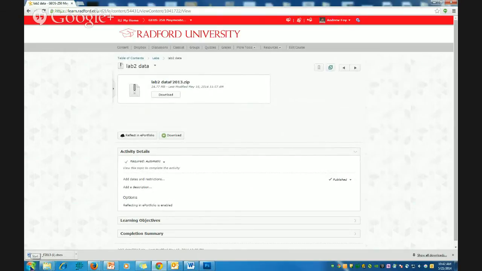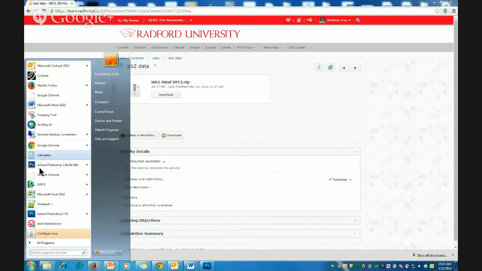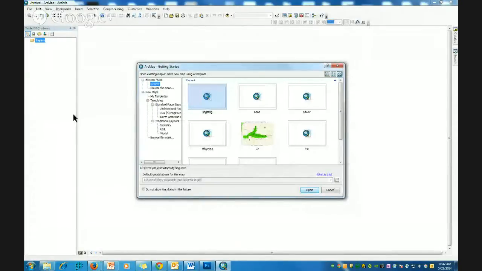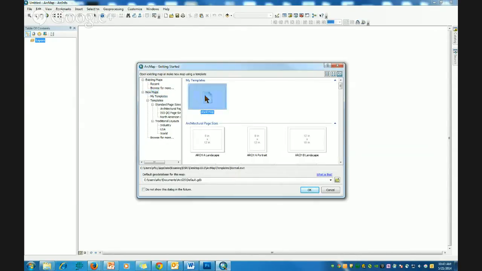Okay, so what we're going to do to start this exercise is go to the Start menu and open up ArcMap. Now, as we progress through this lab, some of the tools or operations may take a little bit of time to run, and it might be helpful for you to follow along with me. So you might want to pause this video at certain times so that you can keep pace with the exercise. We're going to start off with a new, blank map to begin the exercise.